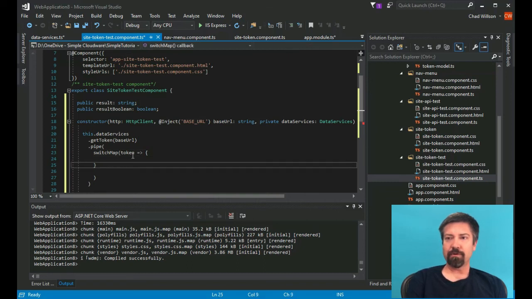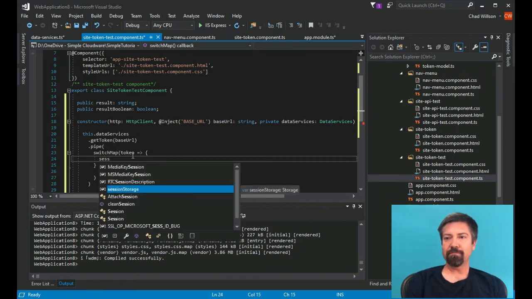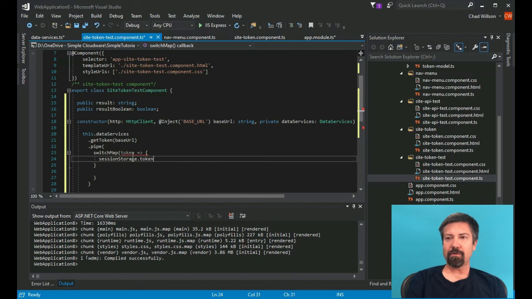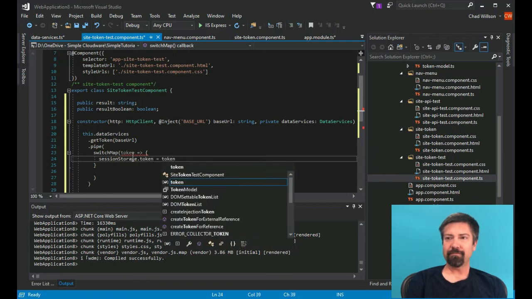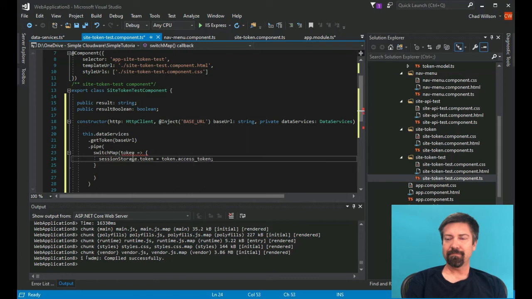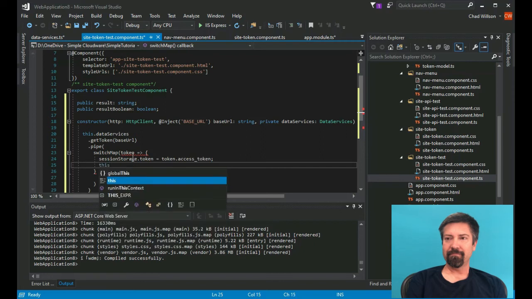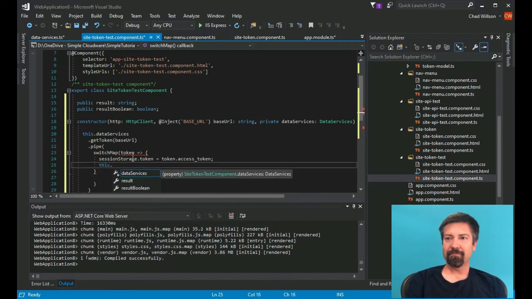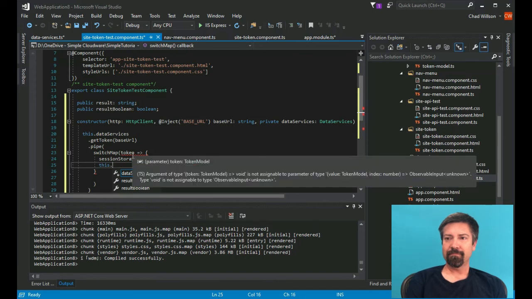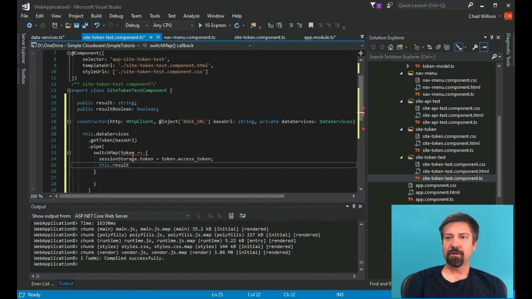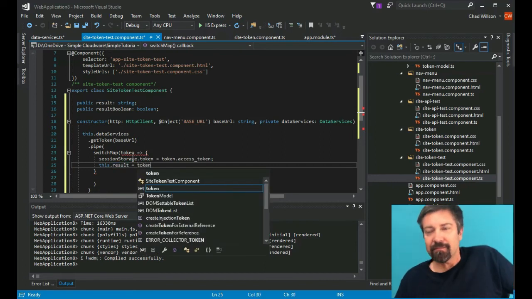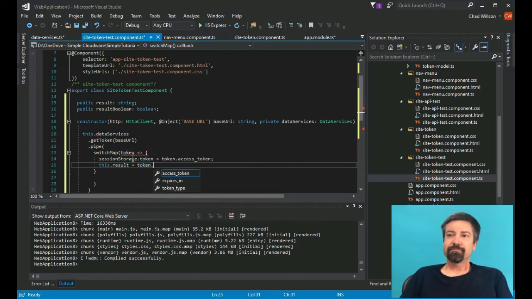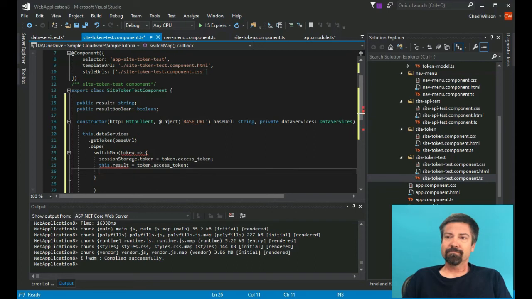And within the switch map, we are going to be consuming the returned token, and we're going to be storing it in session. Very common pattern. And then after we store the token in session, we'll make the call to test. And we'll return this to the interface just so we have a visual of what's happening here, and then make the call to test to verify the token itself.